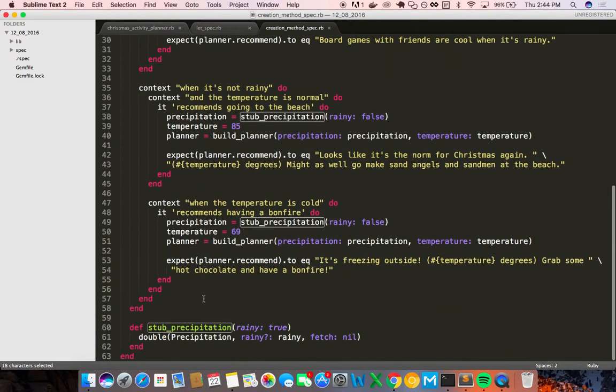Digging into stub precipitation, we see that it again has a keyword argument of rainy with a default value of true. This is really nice, and a thing in dynamic languages that makes this style really nice is that we're able to define defaults so that if we don't care about whether or not it's rainy, but we need this value set up for some reason, we don't have to specify the rainy value. We can just rely on the default and it will set up an object for us. This is an instance of an anonymous creation method.